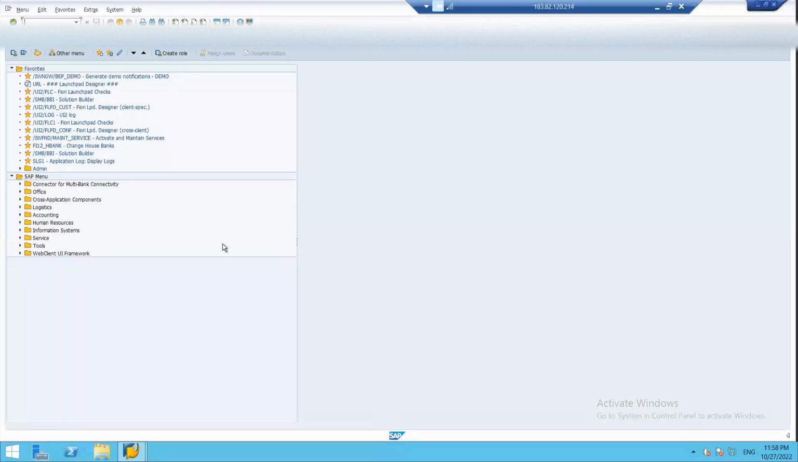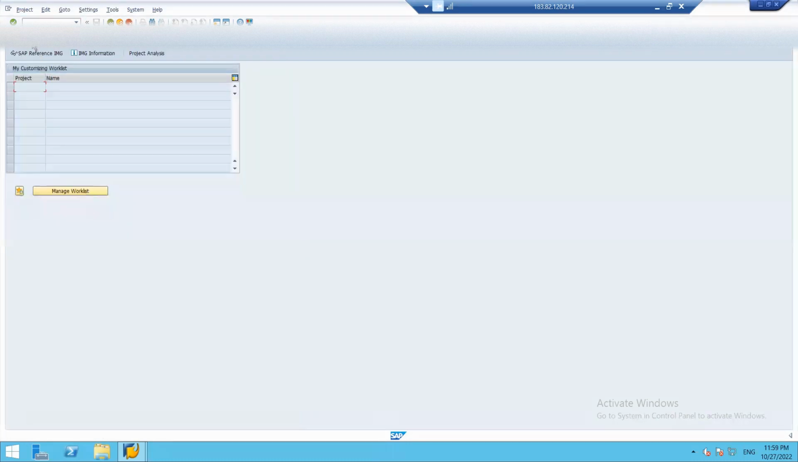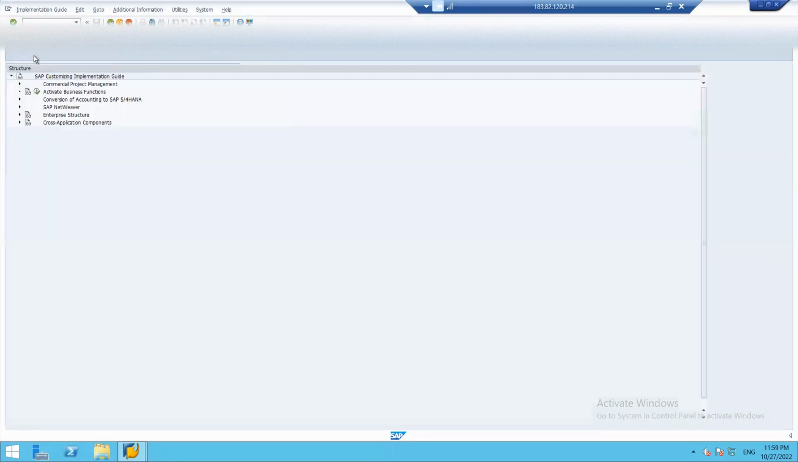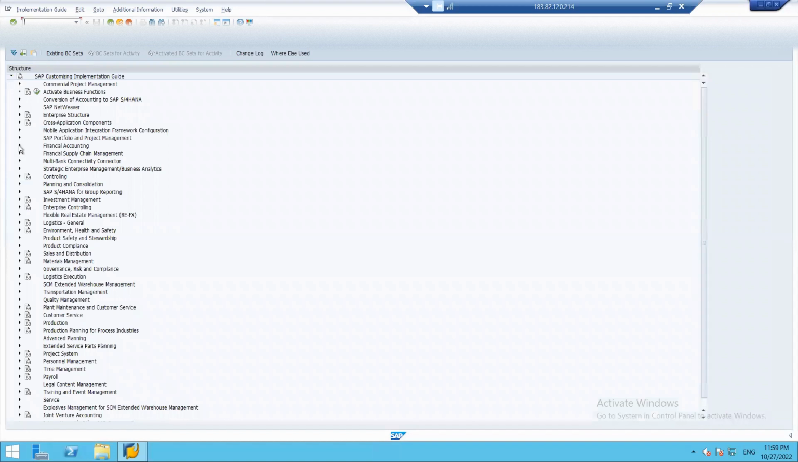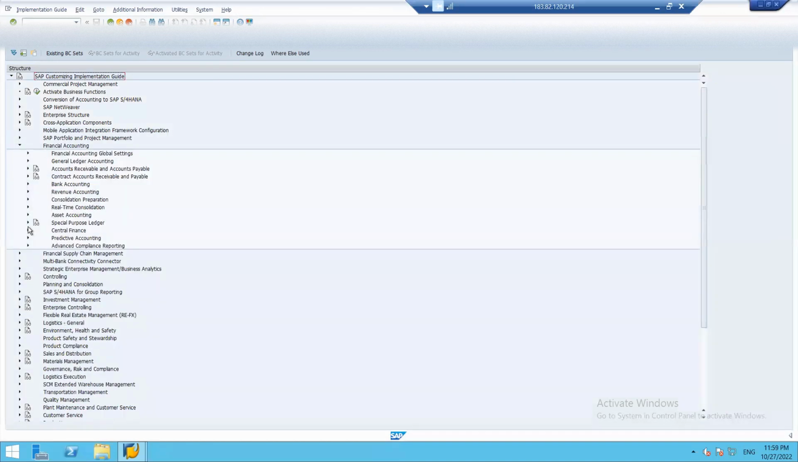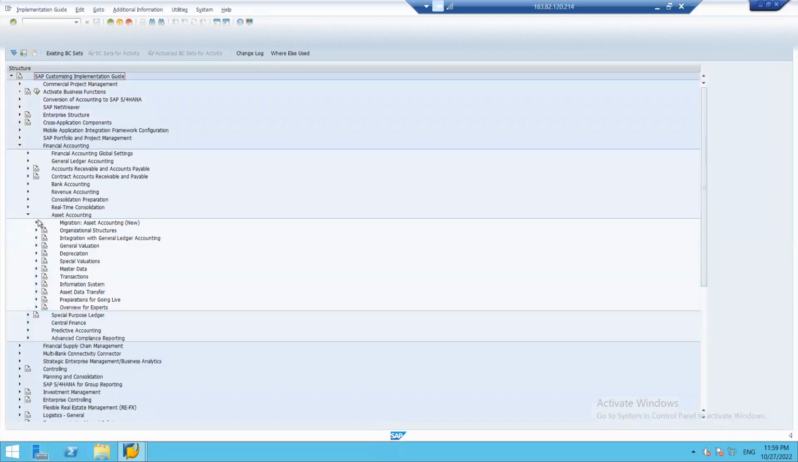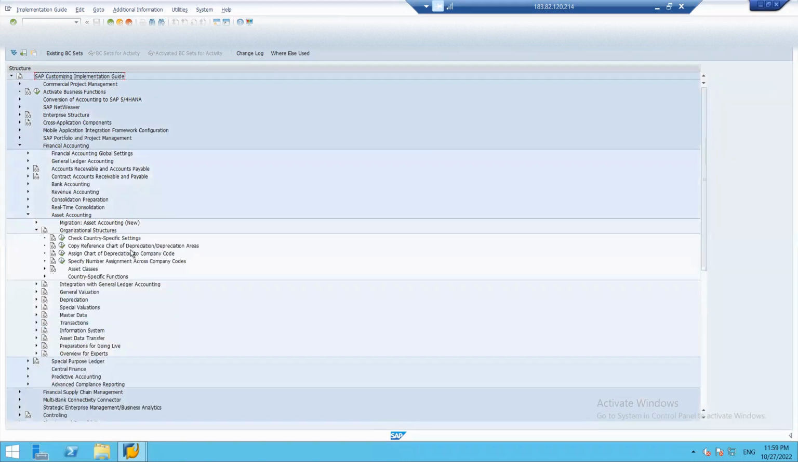This is my SAP Easy Access screen. We need to go to the configuration screen, SPRO, SAP Reference IMG. Here we have Financial Accounting, under which we have Asset Accounting, and here we have Organizational Structure, where we need to define our chart of depreciation and depreciation areas. I have already done the basic configuration, but we shall be discussing everything.